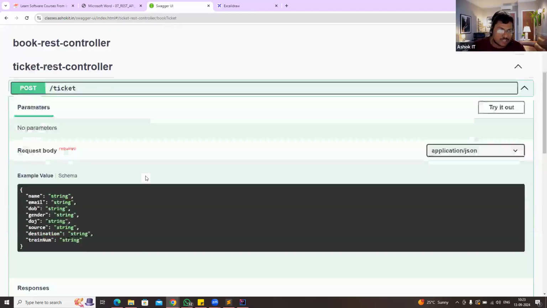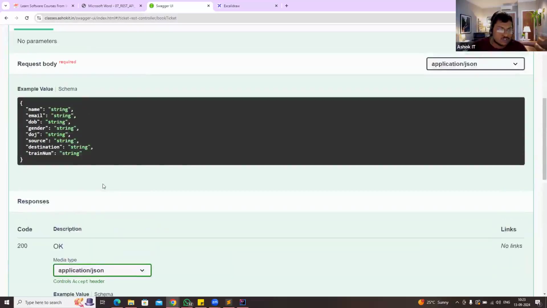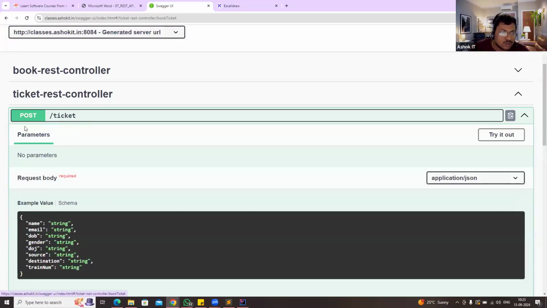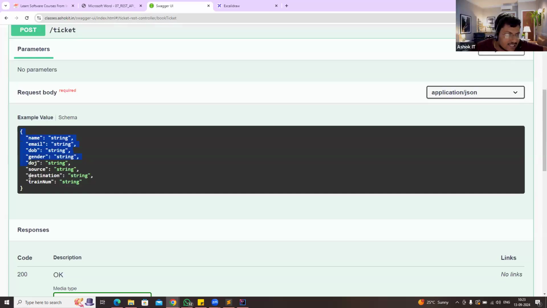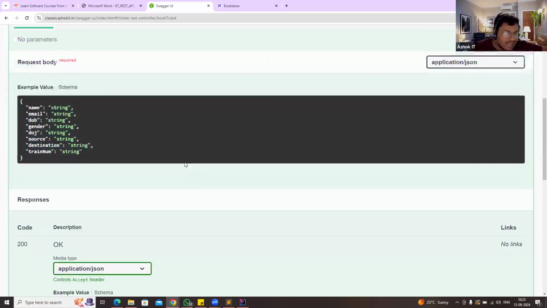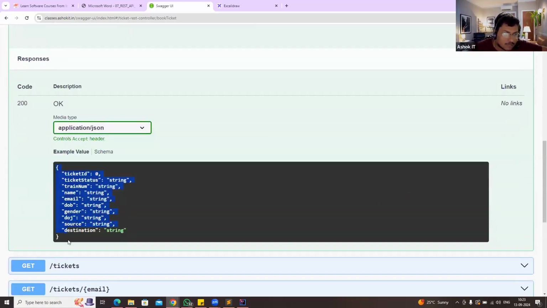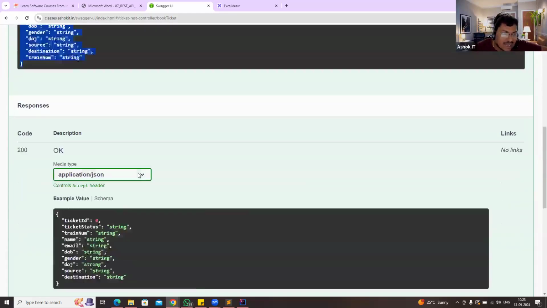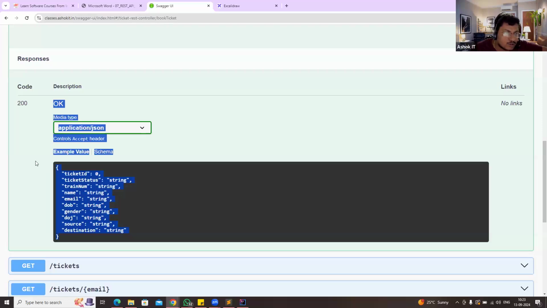So to send the post request, what is required, guys? If you see the documentation, you need to understand. In order to book a ticket, there is a post ticket method available. For this post ticket, we need to send the data in the request body. That body data can go in JSON format or XML format, and we will get the response in this format. So this is the request payload structure, and this is the response payload structure.